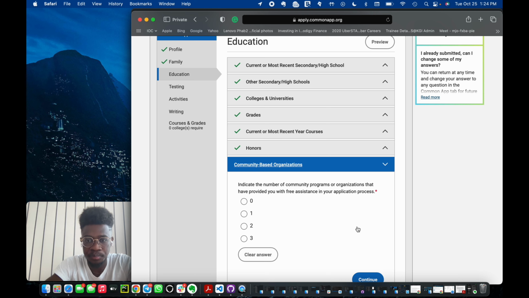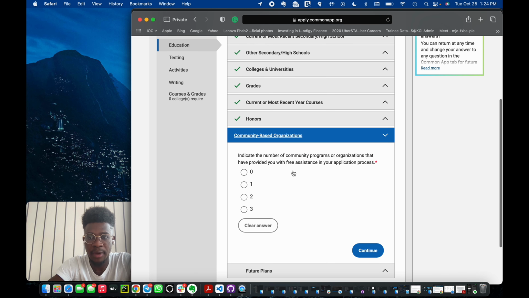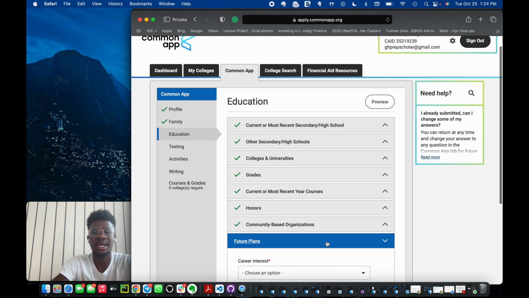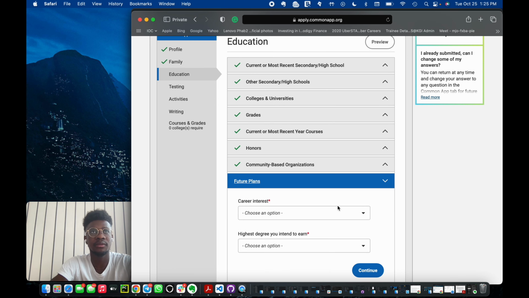Like you get it. So for community programs that are providing you with free assistance to your application process, just say 0, like you're doing it on your own. Even if you're doing it through other agencies, it's ideal to say you're doing it on your own, if you don't want to answer so many questions.